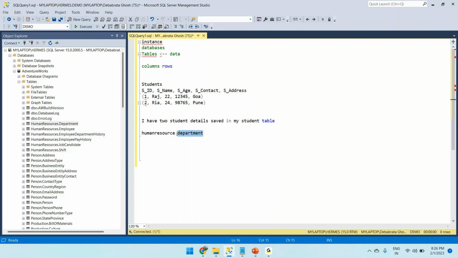This is the table name. And what is this? This is a schema name. Now the question is what is a schema and what is a table name. HumanResource is a schema name, and Department is a table name.